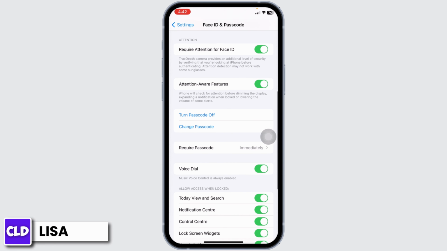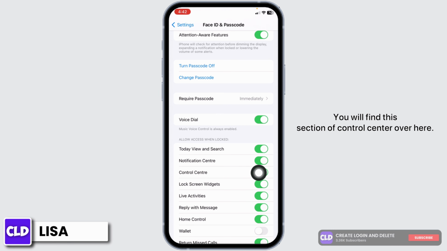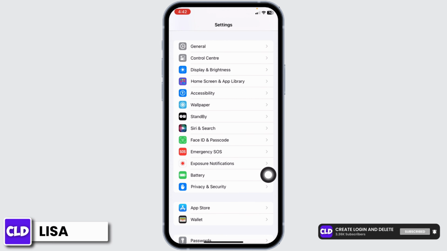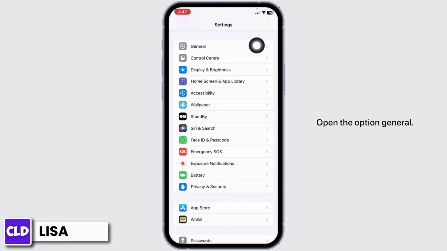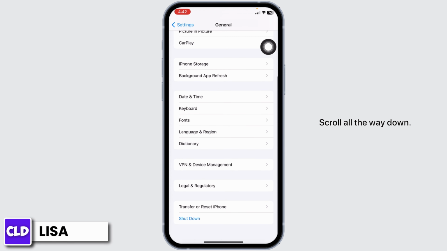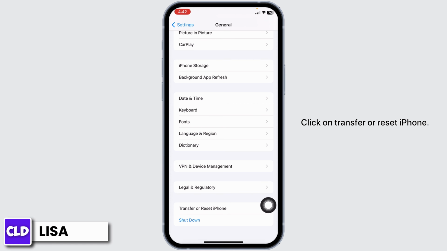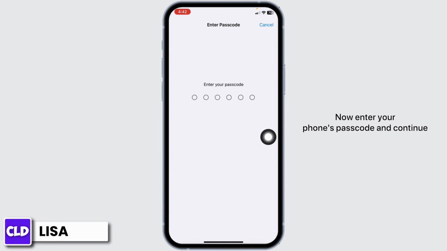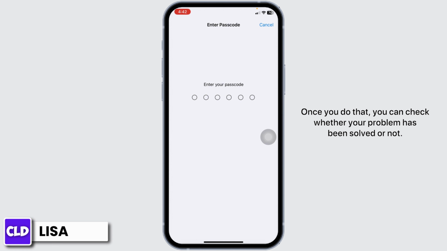Now scroll down. You will find this section of Control Center over here. Make sure you have toggled on this option. Once you check this, head back, go to the main page of Settings, open the option General, scroll all the way down, click on Transfer or Reset iPhone, click on Reset All Settings. Now enter your phone's passcode and continue with the process to reset all the settings. Once you do that, you can check whether your problem has been solved or not.